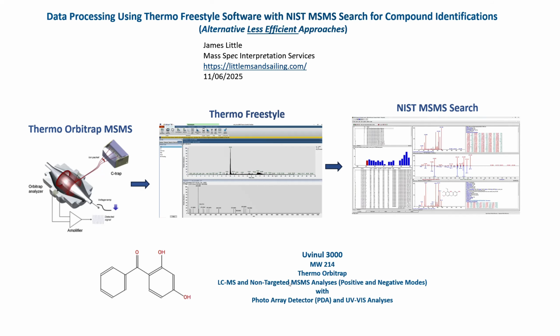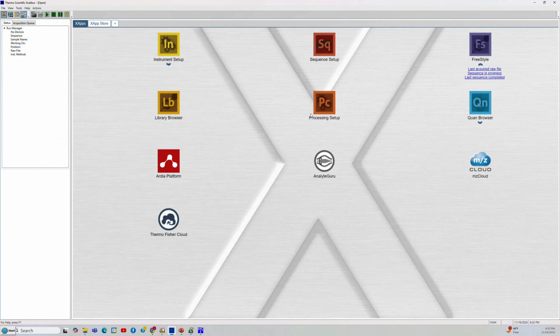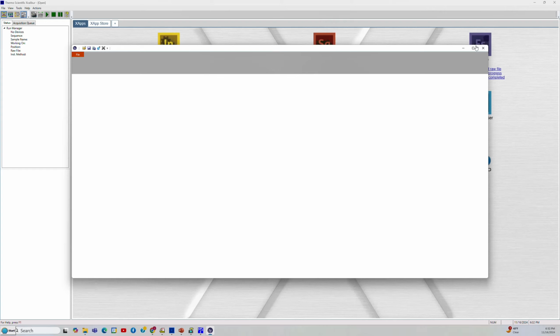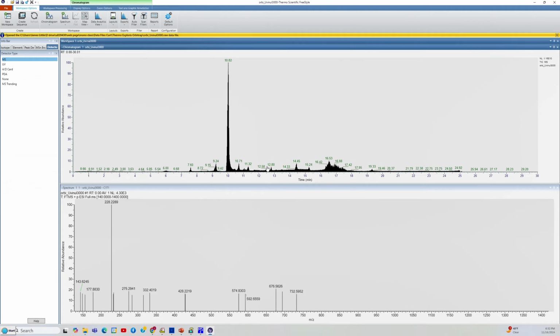So let's go open the software, the Freestyle software. We'll go to the Excalibur window, which I'd already opened, and we'll open Freestyle. The first thing that'll come up, we'll pick the file. I've looked at it before, so it already remembers it. We'll do the Uvinul 3000 that has a molecular weight of 214, so a UV absorber.